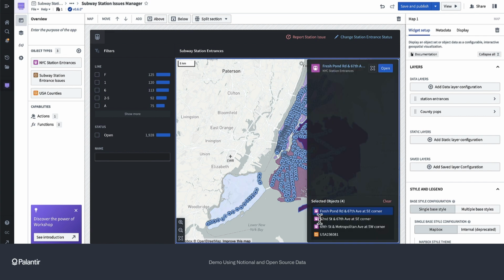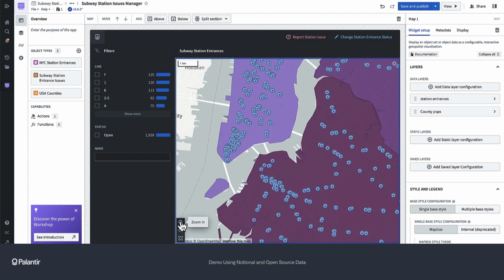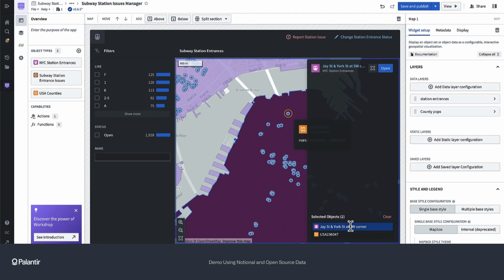So you'll see that I clicked a couple there, but let me zoom in and I can show you how if I click just one station, it's going to store the output. So we have J Street and York Street at the southwest corner. Now, how do I actually collect this and make sure that it's stored as a variable so that we can populate that field in the action?